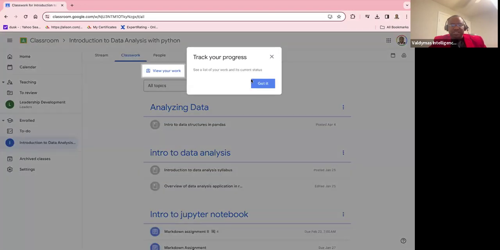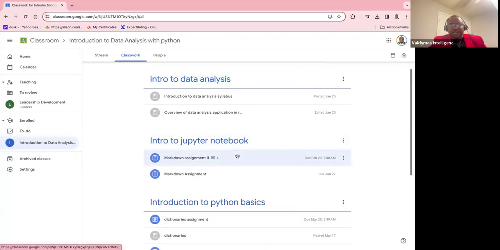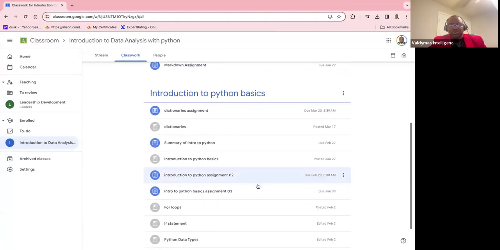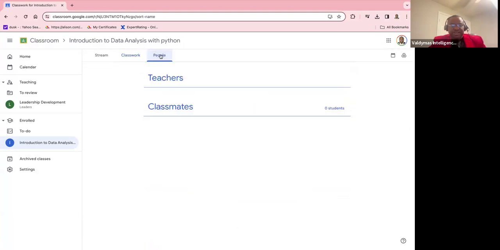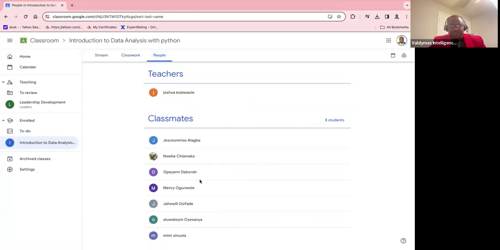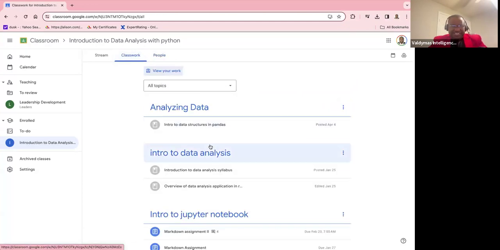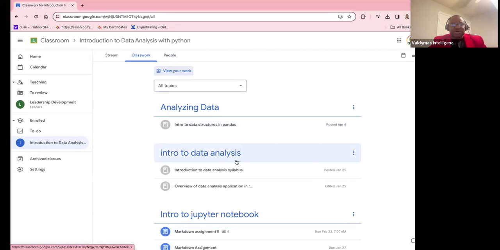And then the classwork is here, so you can see intro to data analysis, intro to Jupyter Notebook, introduction to Python basics. These have been taken at different points, so we can view different things here. And then the People tab gives us the list of the people in the class, the teacher, and then these are the students. They are taking this part of the course in statistics just for their distance. So let me return to the core of the assignment, which is this. I'll stop sharing and reshare again to be sure that it is showing properly.